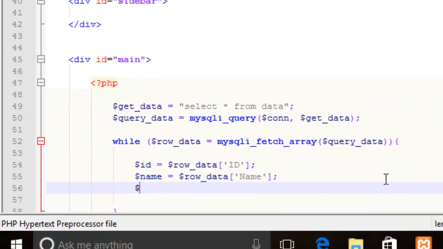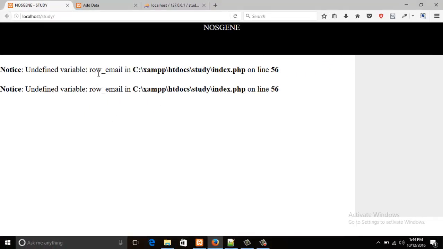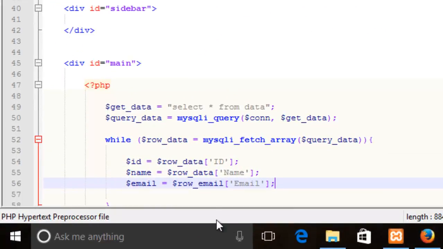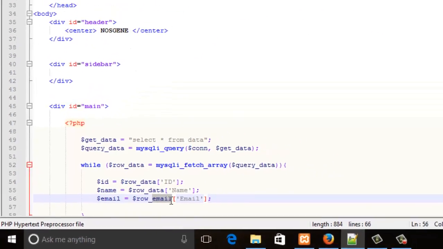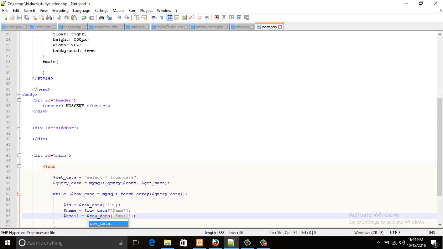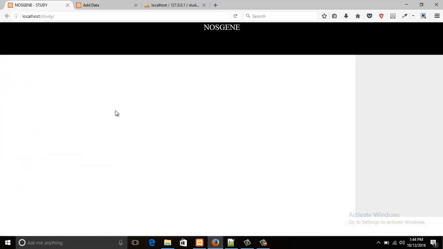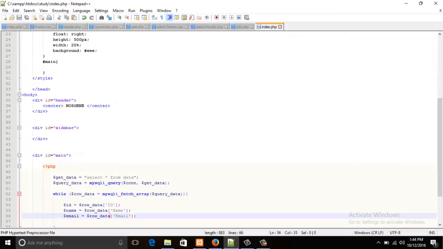And let's just include our email too. Row underscore email, and the field name is email, and this is it. But this will not show the data on the website, because this is just calling. Email online 56 undefined variable. Oh, sorry, this is going to be the row data. I'm going to explain it to you in a second, just don't worry. Okay, this is gathering data, but it is not showing the data.